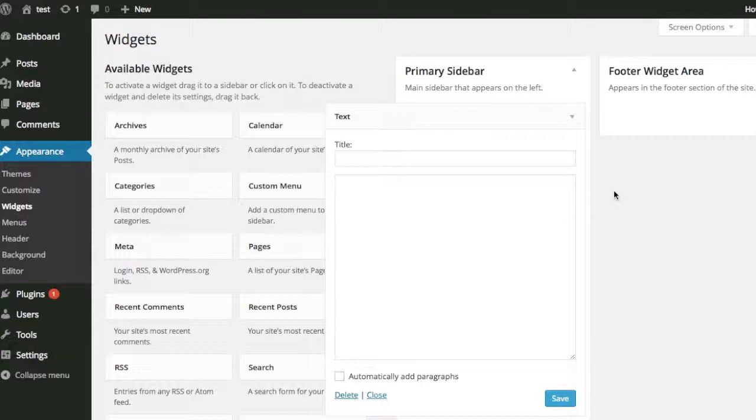And the reason why I want to explain the text widget is because it's actually very flexible. And as you can see, it looks fairly similar to a post. When we want to create a new post, we have a title and a content area, and the text widget is going to be very similar to that. So for example, what if we wanted to create an about me section?